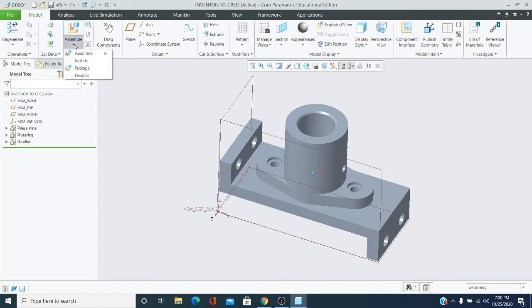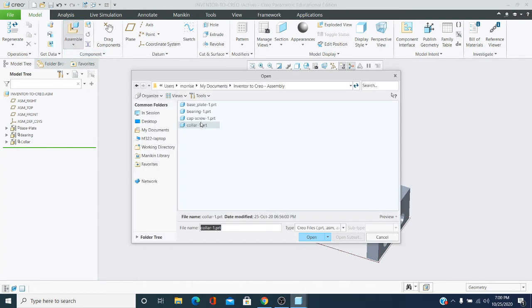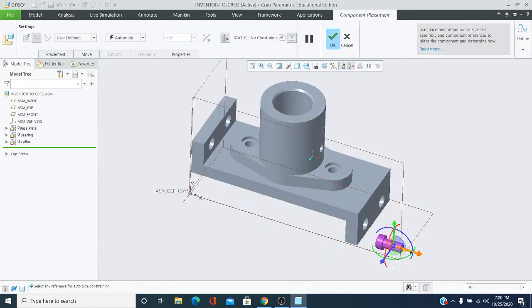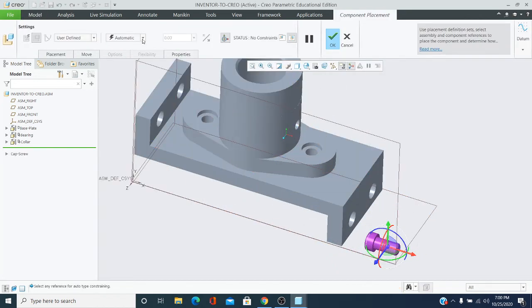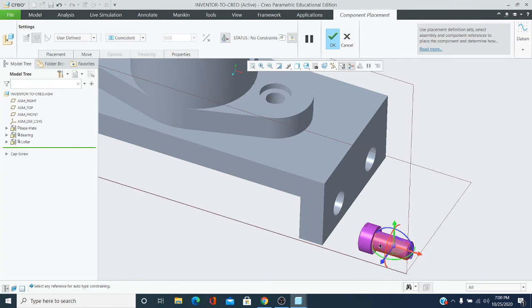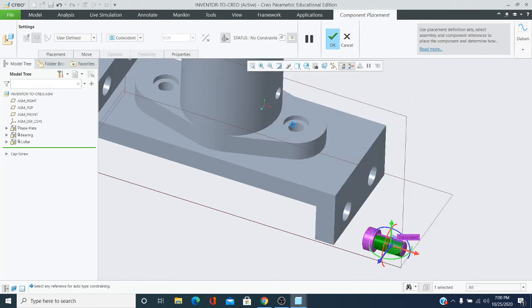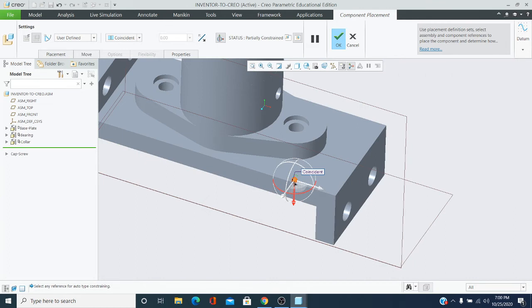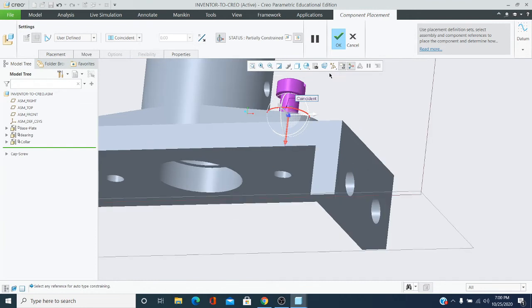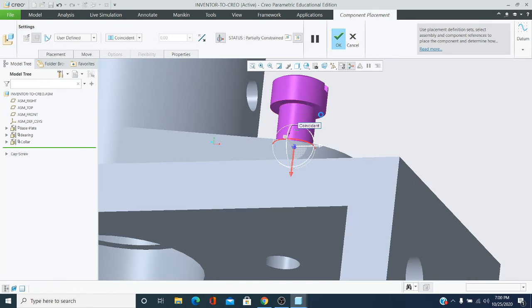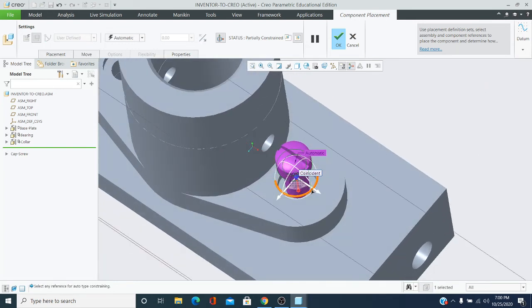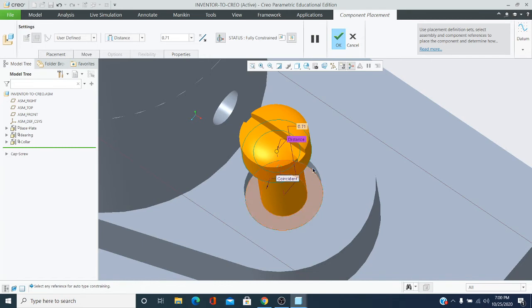So I'm going to go to assemble, assemble, cap screw, open. All right. And I use the coincident a lot. Click on here, click on here. Now you can drag this up. Okay, you can see that it's in line. I'm going to do coincident again. And I'm going to click here. Hold my scroll wheel down as you rotate this about here.